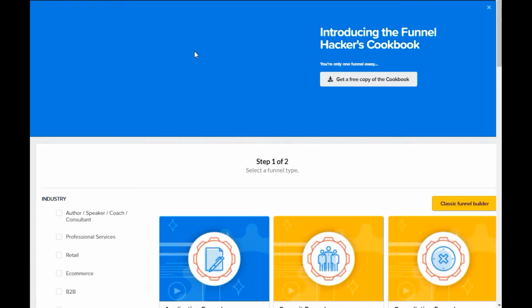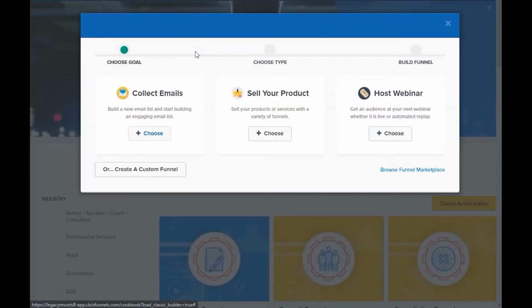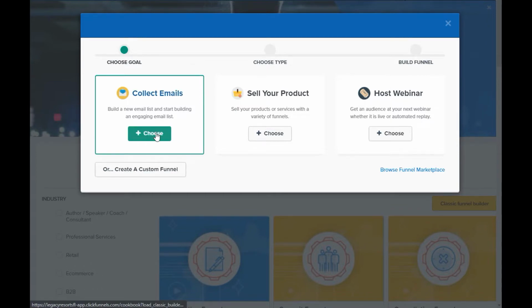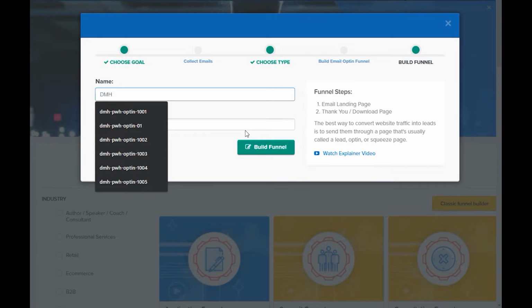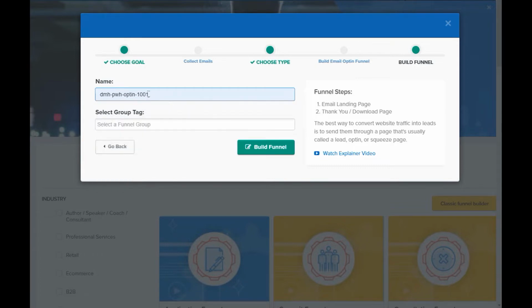First thing we have to do is have ClickFunnels on, and then we select build a funnel, and then we have to decide what kind of funnel we're going to do. Are we going to collect an email, sell a product, host a webinar? We're going to choose collect emails. Then we have to give this funnel a name. Well, I already have some funnels in a series, so we'll just do number 6 of this series. That's what the name is going to be, and we don't really need to give it a tag, and we'll go ahead and build the funnel.